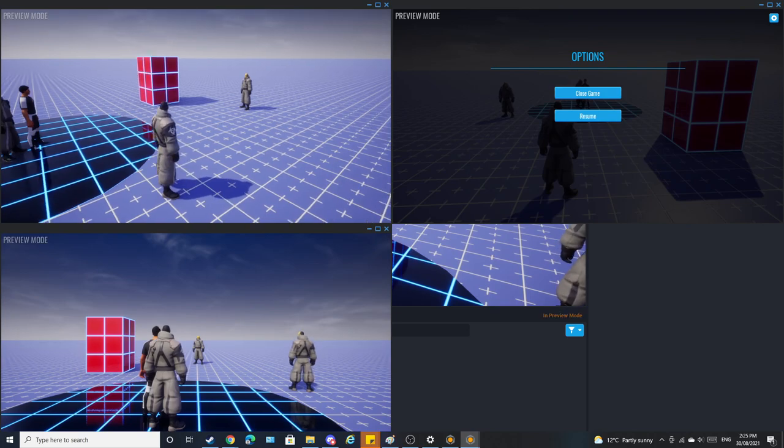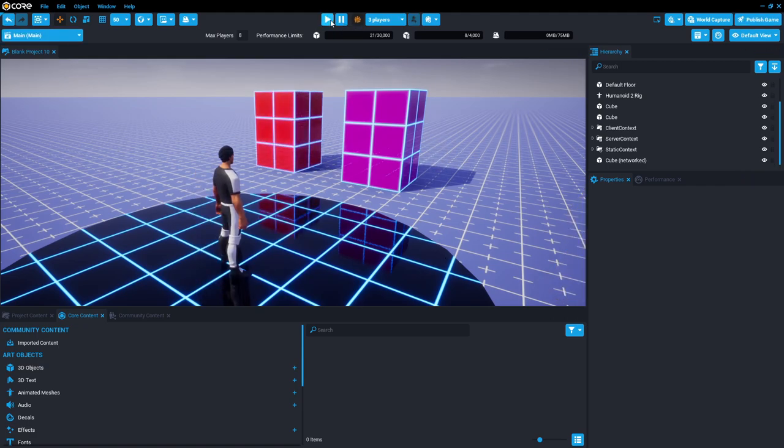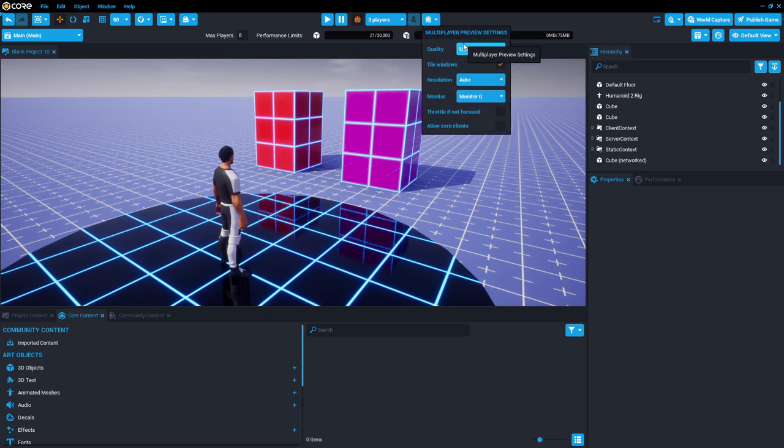Not much of an issue there. It's great for when you don't have anyone around and you need to test something. You can just pop in three people. Although running three or four different clients might take a bit of a toll on your computer, so on the very right here, there's the preview settings, where you can change the quality, the resolution, and you can even swap it to different monitors. It's all very handy stuff, especially if you need more performant testing.